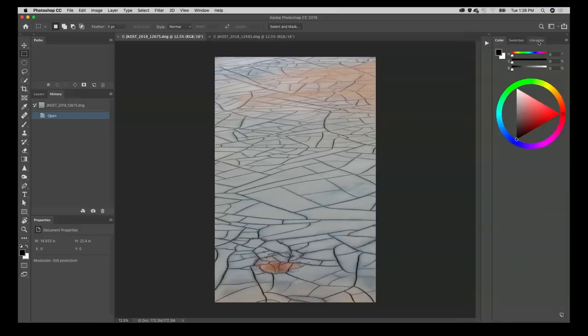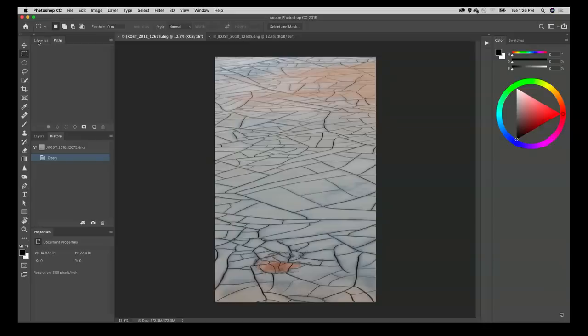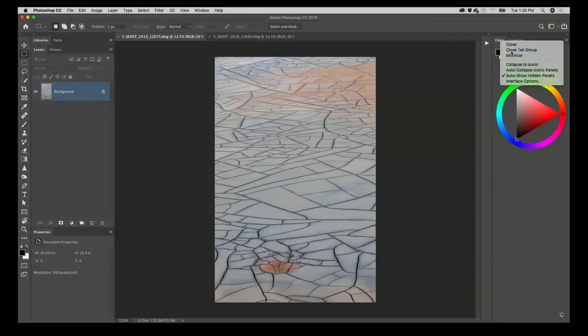All right. So libraries, I also want that over here. You can see I can nest them together or I can dock them separately. If I want to put them together, you just have to get the cyan rectangle around the whole thing, and then set these up the way you want them. You can even double click to collapse them, because I'm going to use my layers and my properties all the time. And since I have that keyboard shortcut to bring up the color picker, I can close that.